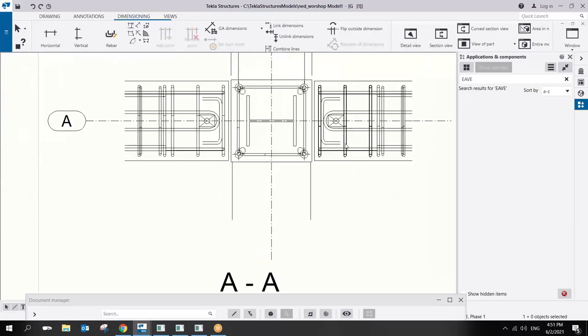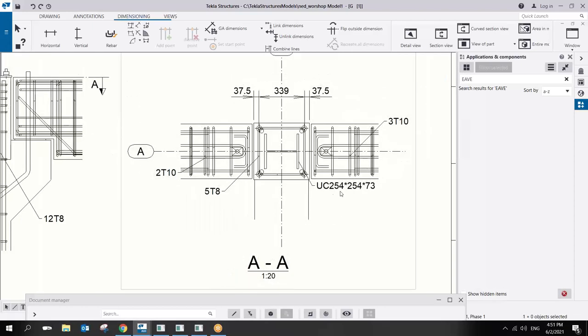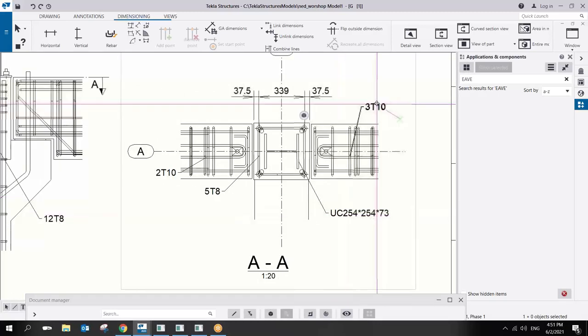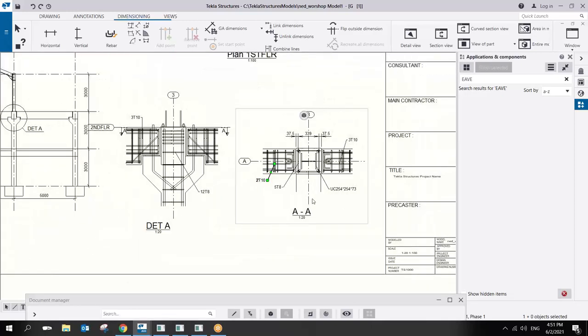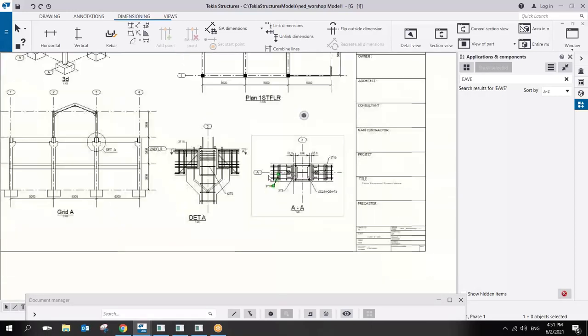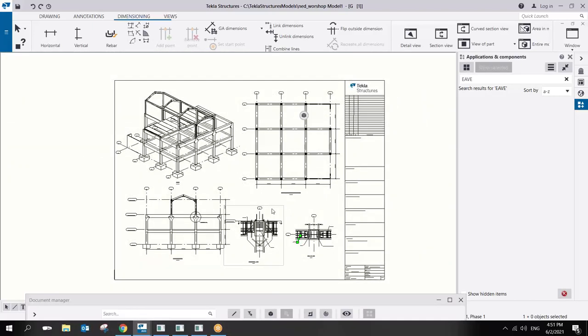And then for the annotation, again, you can just simply select, right-click, and then add mark using applied. So there will be an annotation. No need for you to type in one by one because it can tell you what is the part marking of this element in the detail. So this is the drawing that we can create in Tekla Structure.